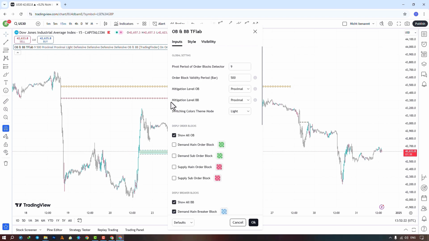There are 3 states: proximal, 50%, and distal. Proximal is the closest level, mitigated when reached. 50% OB is the 50% range, mitigated when reached. Distal is the farthest level, mitigated when fully consumed. Select proximal for the nearest order block level. Price hitting this level marks it mitigated. 50% OB marks the midpoint when reached. Distal marks the farthest level when consumed.